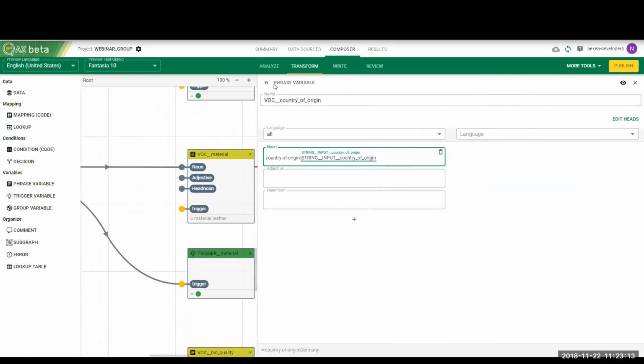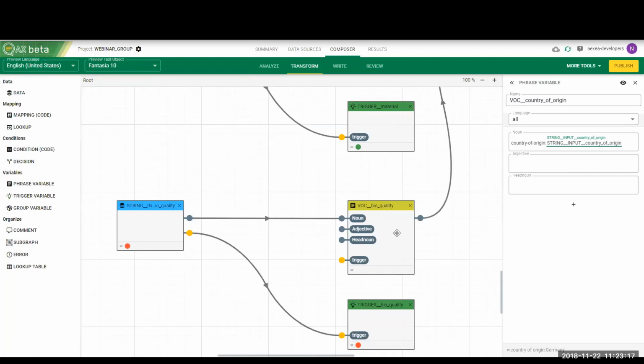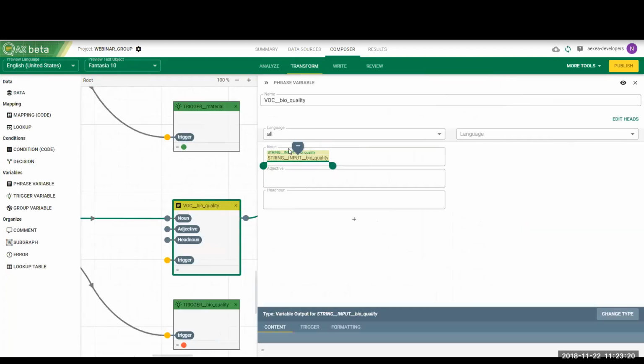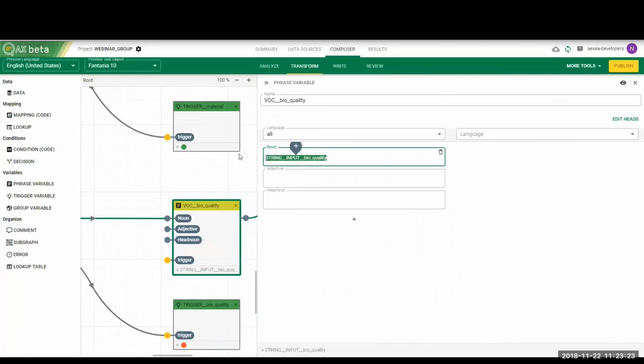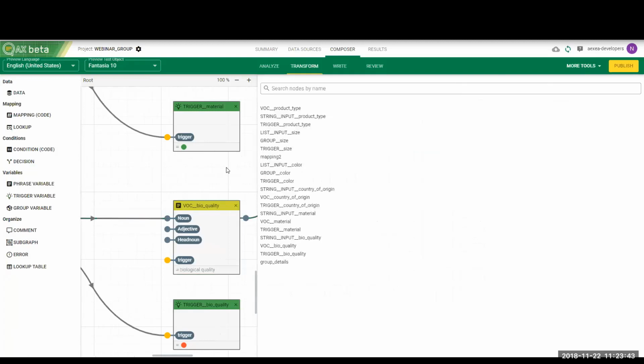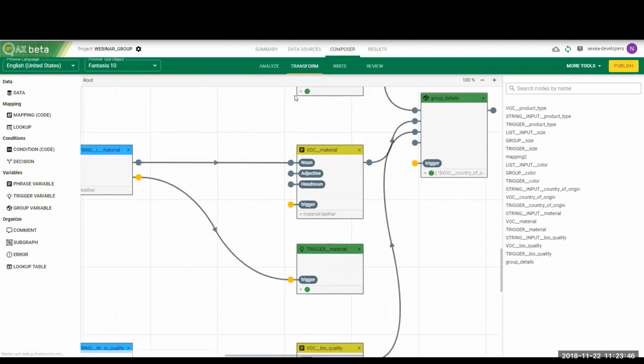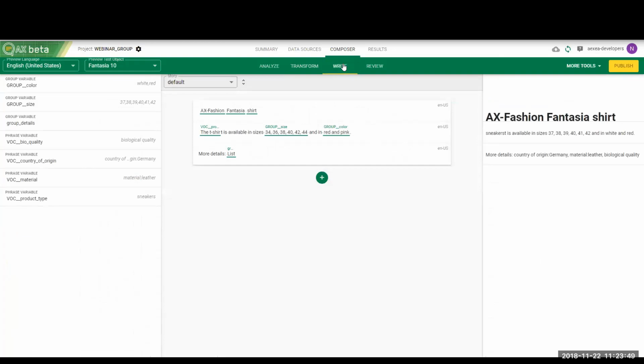And the third element in our group was about bioquality. Here I would just rather say if this information is true, then it will just output bioquality, or biological quality. So if we switch to the right again, then we have this output: country of origin, Germany, material, leather, and biological quality.